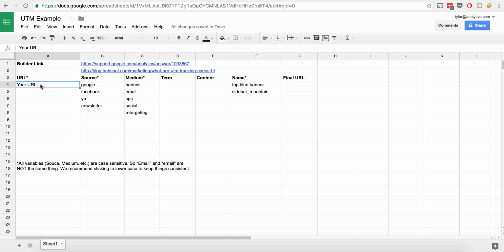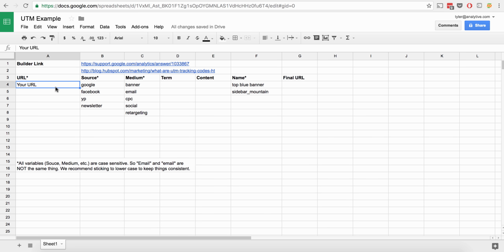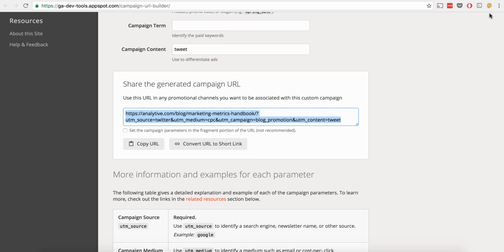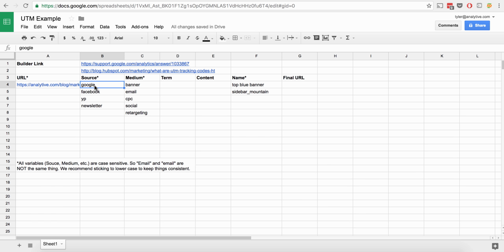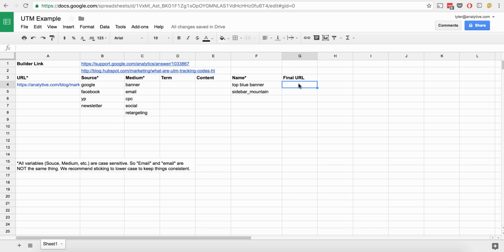But what you do is you take your URL, right? So in this case, our marketing metrics handbook. Copy that, drop that in here. And then you go up here to your campaign builder, and then I would just copy and paste these different ones, right? So if the source is Google, and if it's banner traffic, term, content, top blue banner, and then take the final URL, right, this thing right here, and then I would copy and paste that right here into the final URL box. So hopefully this is helpful to you.